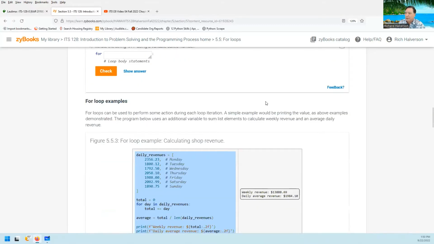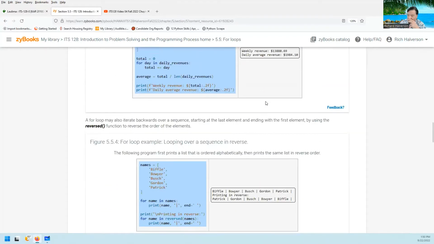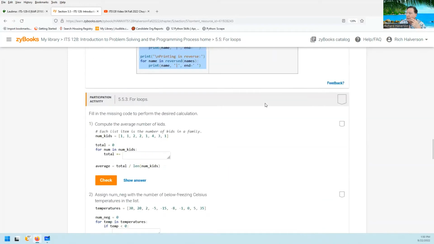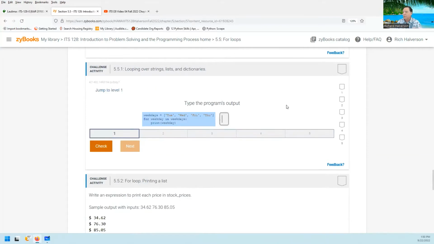All right. So is there a challenge here? Type the program's output. Okay, so we have Tuesday, Wednesday, Friday, and Thursday. And we're supposed to go for weekday in weekdays, print weekday. So this is the single one, and this is the set of them, for each single one in the set. In other languages, it's different. And this is the set.